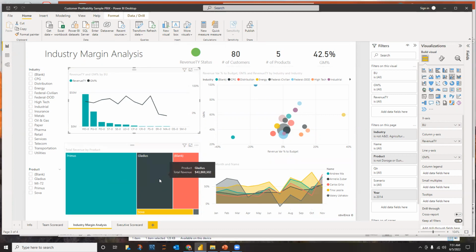So when you click on, okay, so total revenue by product, and this is a sample, by the way. It's available on the web. There's lots of resources on Power BI available online. So it looks like in this heat table here, we've got three products: Primus, Gladius, and Sova. When you click on one, the other visualizations filter to that product, to that view.